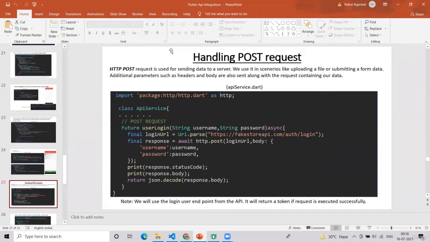So now, how to handle a post request? We already know it's used to send data to a server. We use it in scenarios like uploading a file or submitting form data. In a post request, additional parameters such as headers and bodies are also sent along with the request, containing our data.